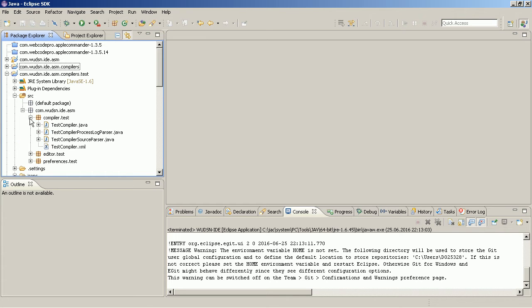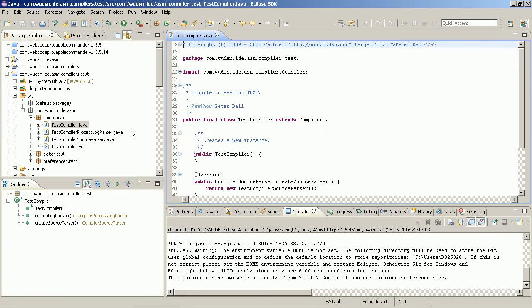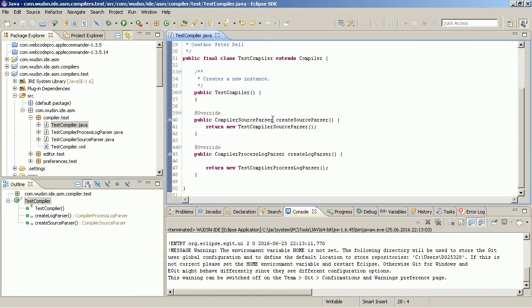So for the compiler, first of all, you need to create a new class. This class simply instantiates 2 delegate classes, one for the source parser and one for the log parser. All the compilers are called via the command line interface. Their output on standard out and standard error is recorded and parsed, so it can be used for display in the problems view or whatever else is there. So this is just the heading, the leading class that still on demand creates instances of the delegate classes.